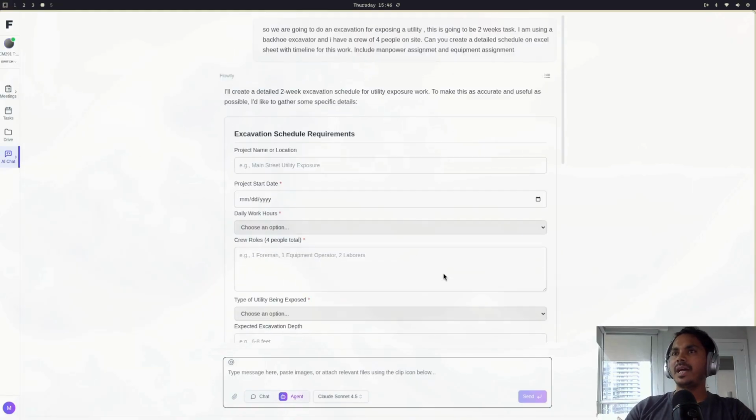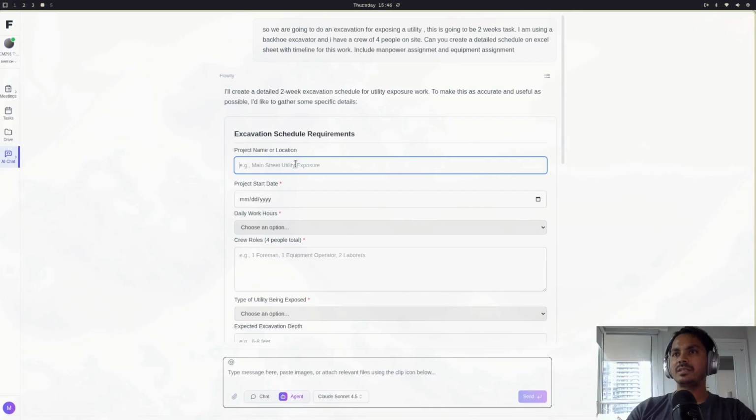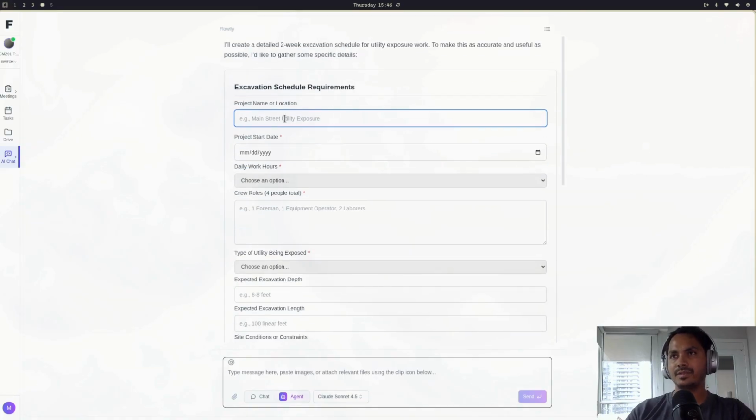All right, now going back to the workflow where I asked it to create a schedule. It is asking me to provide some information. The agent is saying, I will create a detailed 2-week schedule, and to make sure that it has everything, it wants some information. So project name, let's just write something: XYZ project.